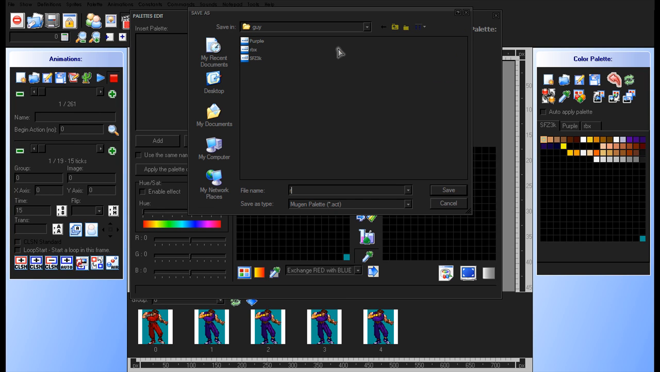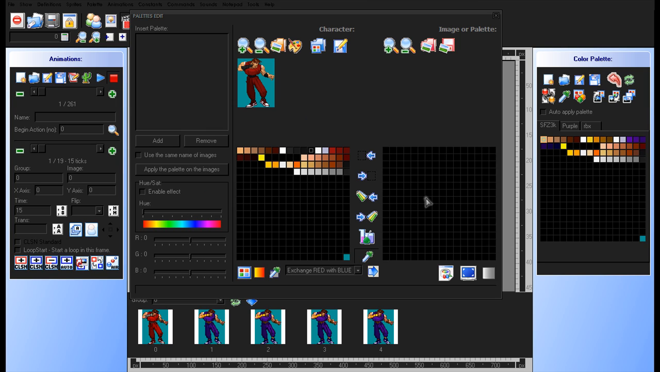And then you save the actual palette. And because my slow computer is going slow, it's taking a little while to save. Sorry for the small inconvenience.